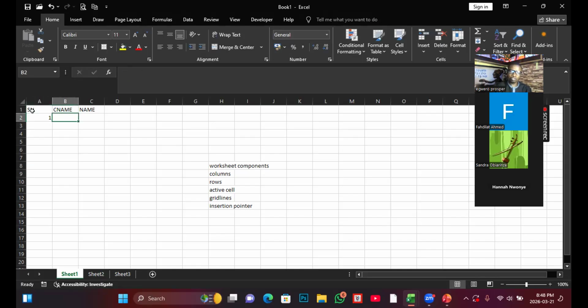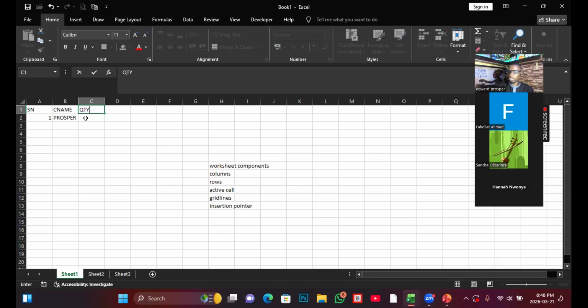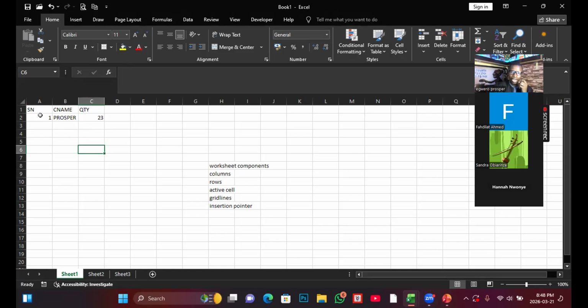Here I have one. This is the value, serial number, generated. Here I have maybe Prosper. This is the value, customer name, generated. Here, if I have quantity, this is the value generated. The addition of this and this and this horizontally is called what? Record.